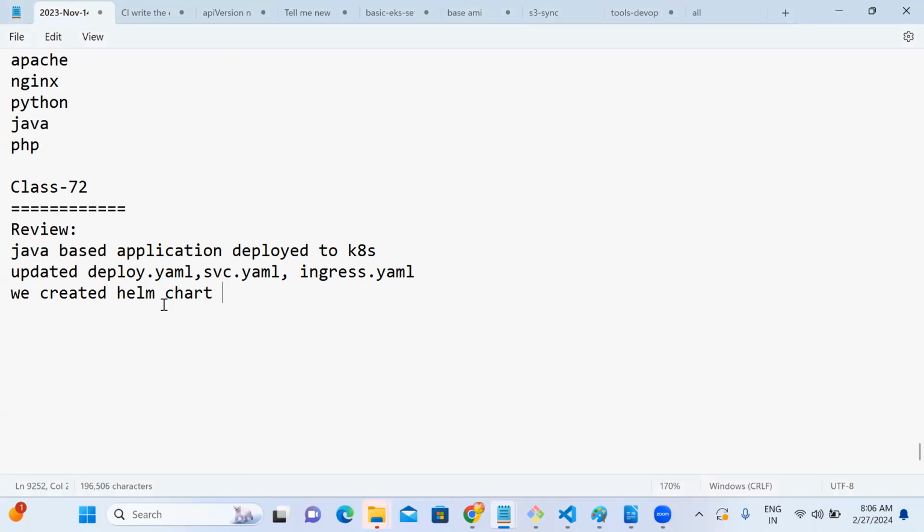Helm chart, that folder, right? Whatever folder we are using, that is called a Helm chart. How to create a Helm chart? What is the command? helm create folder. That's it. So automatically the structure is created: Chart.yaml, values.yaml, templates.